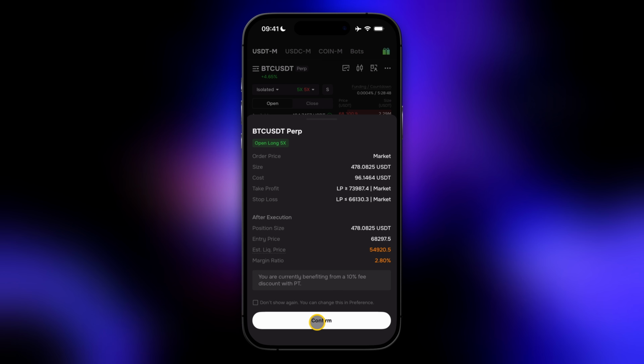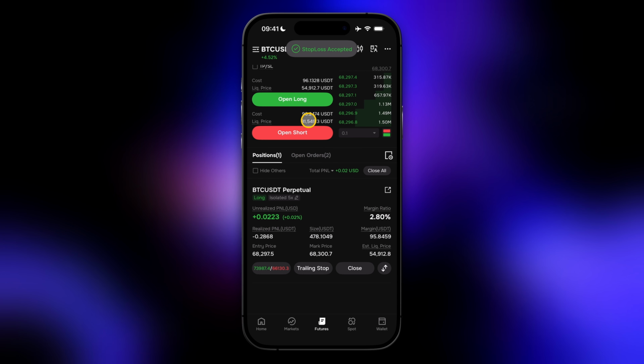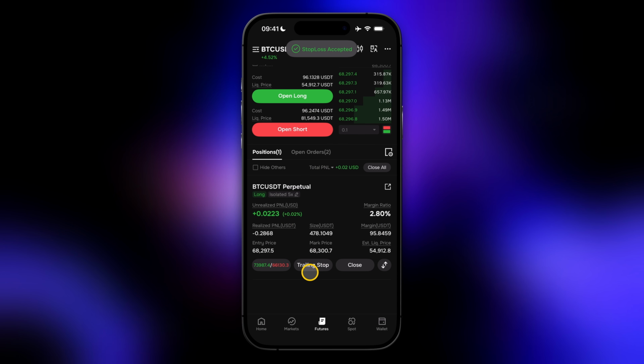And let's go to open, and as you can see, now we have our first trade down here. So let's go quickly over everything we can see in here. You can see it's a Bitcoin long trade with a 5x leverage.